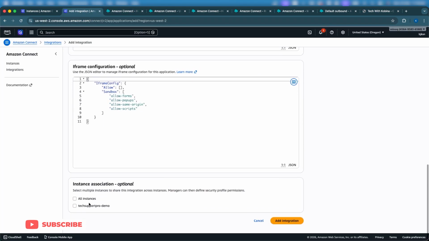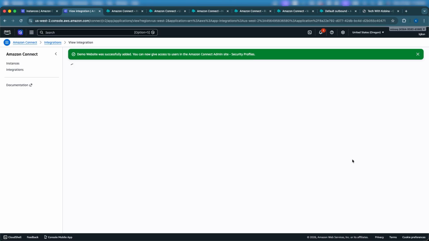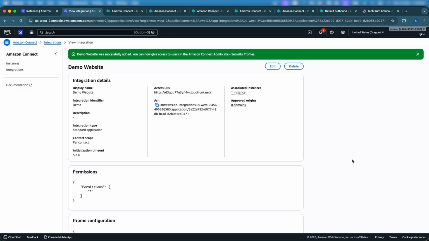Then I'll leave everything as default and select my instance. If I have multiple instances and want the integration on just one, I'll do that, or if I want it for all, I'll select all. Since I have one instance, I'm just going to select that and add the integration. Good, so this is the first part.